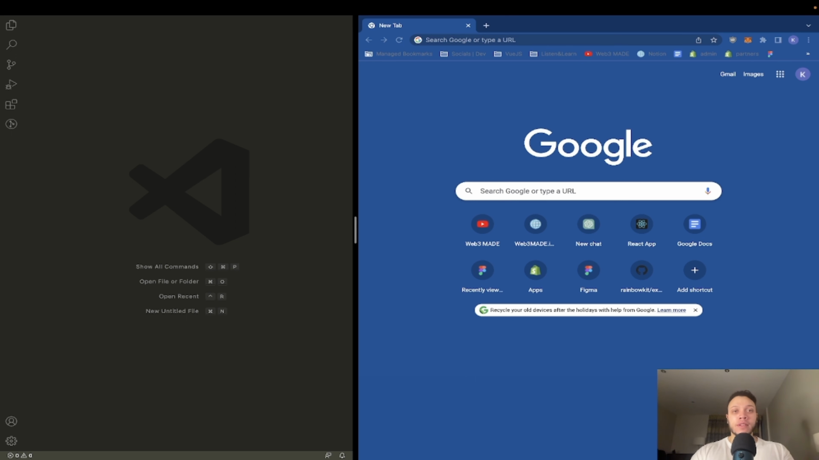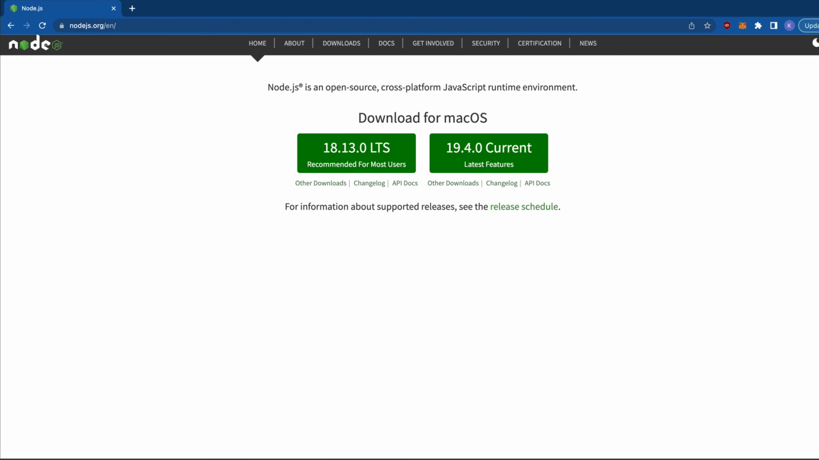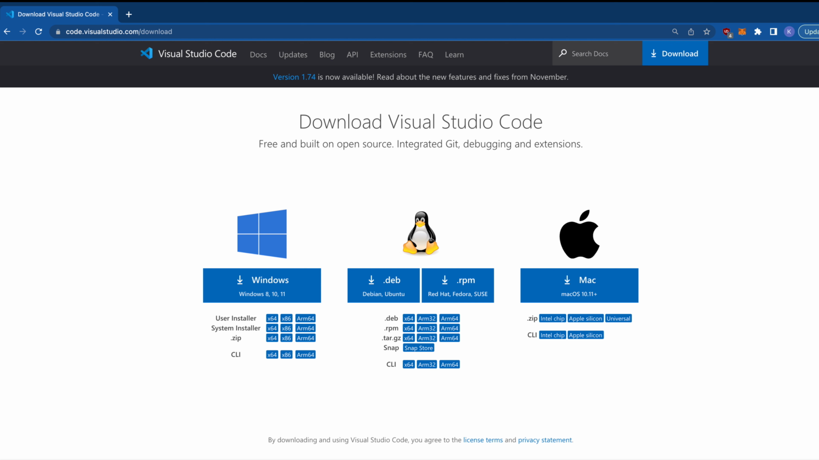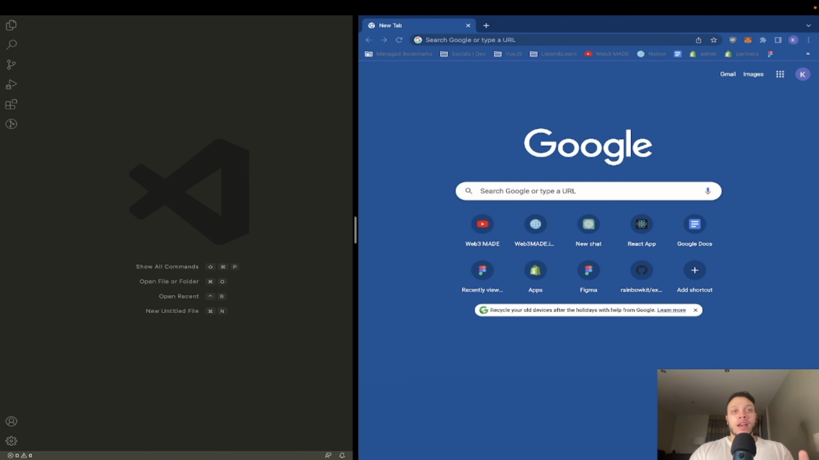So let's begin. First, make sure you have the following installed: Node.js of version 14 or higher. Make sure you have a code editor installed. In this tutorial, I will be using Visual Studio Code. And some basic knowledge of the terminal or command line if you're using Windows.